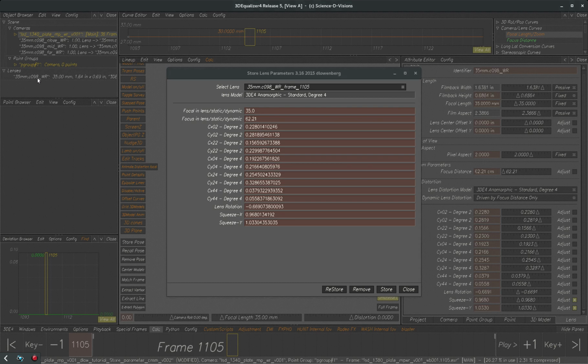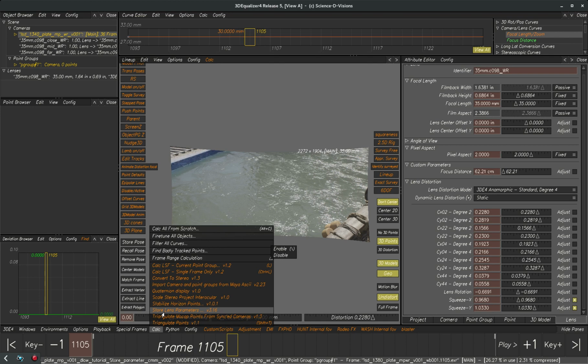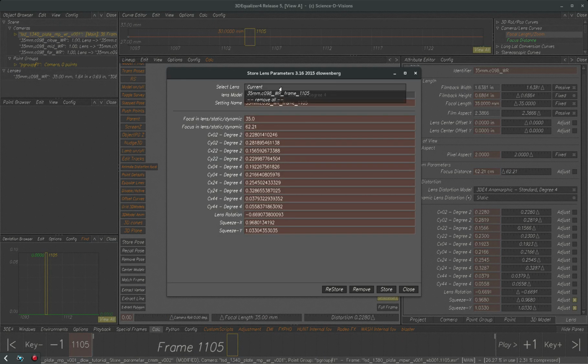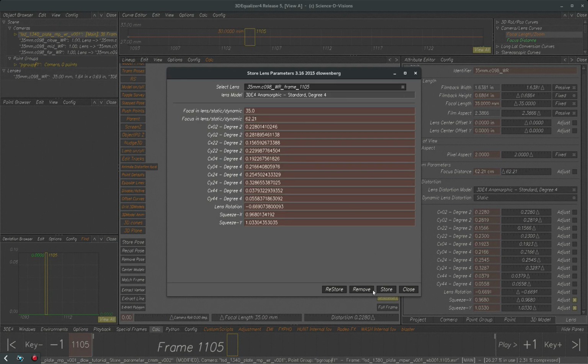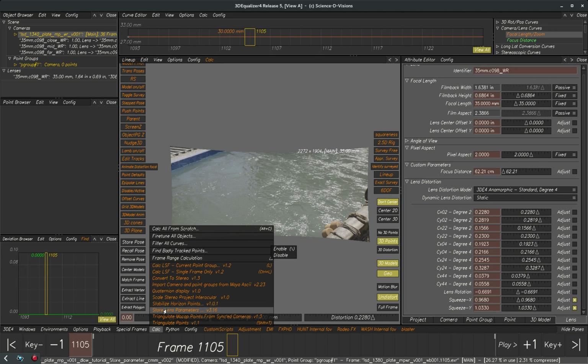So if you bring a lens TXT in, it's got great data in it because it can have a lookup table for a distortion versus focus distance, but this will bring in the baked value. So let's hit Restore and see what happens. So right here we go to static, pick the one we want. It brings in all the values that you stored here.